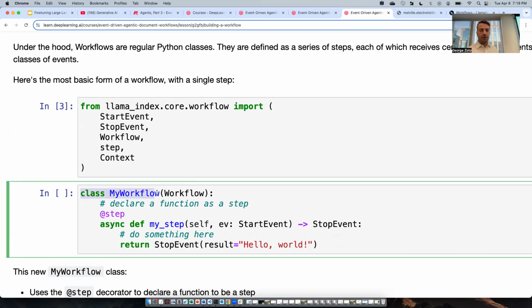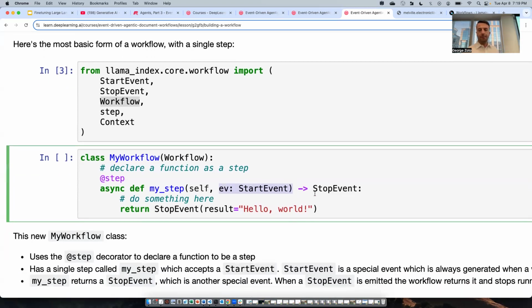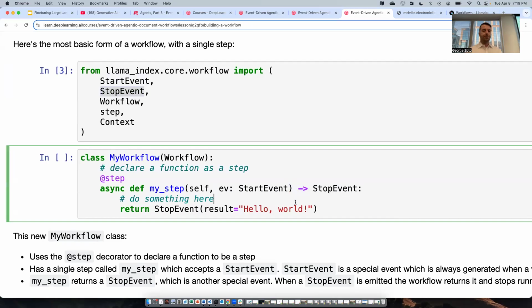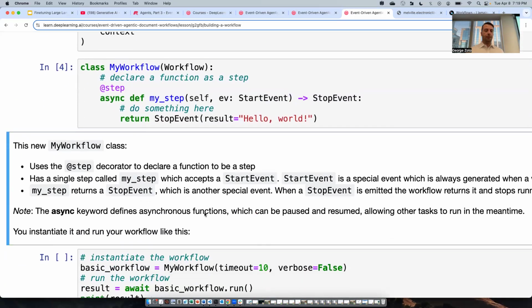So in here, I'm extending the workflow class. I'm creating my own, and I'm just defining a very simple step called my step. It takes as input this default start event class that is triggered every time you run the workflow, and it emits, or outputs, a special event called stop event. So the start and stop, as you can tell, are created by default by Llama Index, and they are generated when you start the workflow. So you'll see here how this works.